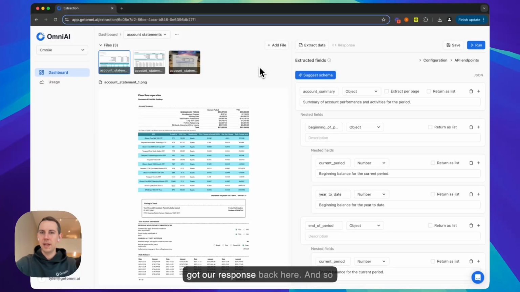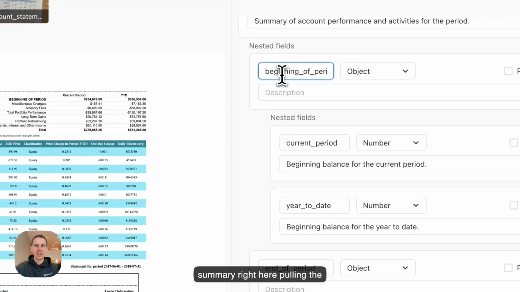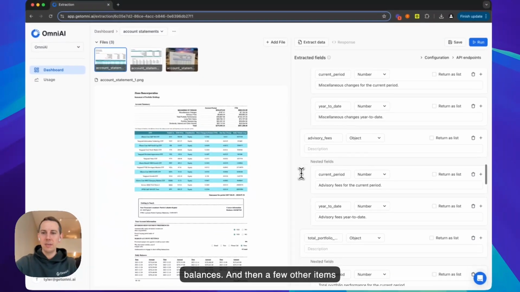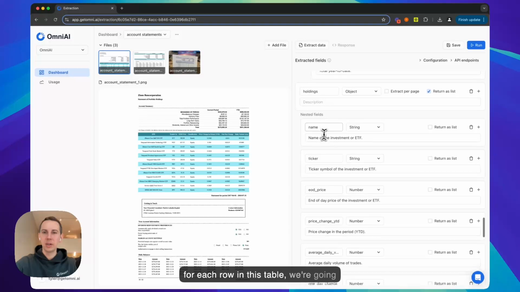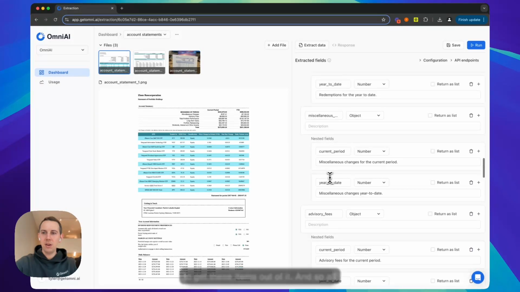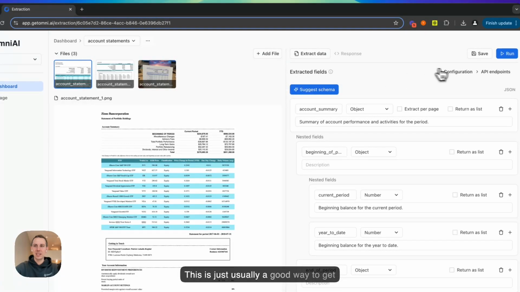And we've got our response back here. And so what it's done is it's broken up the document into a few different sections, things like the account summary right here, pulling the beginning of period, end of period balances, and then a few other items here, including that table of holdings right here is coming back in this format. So we want this to be returned as a list, which means that for each row in this table, we're going to get these items out of it. And so all of these schema values are totally customizable after you've done this. This is just usually a good way to get started.